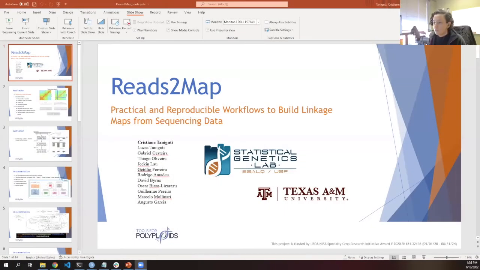So this other work I started during my PhD in University of São Paulo. And now as a postdoc here in Texas A&M, I expanded the application to polyploid species.